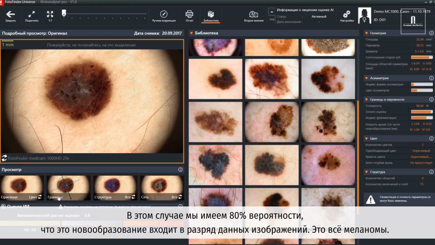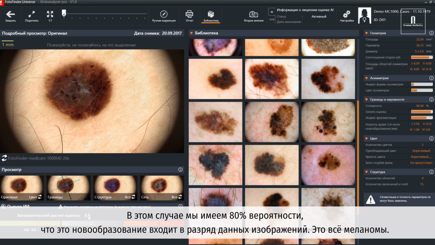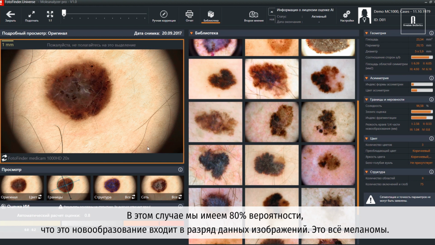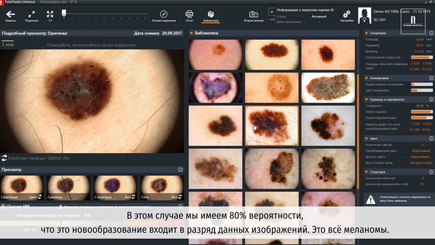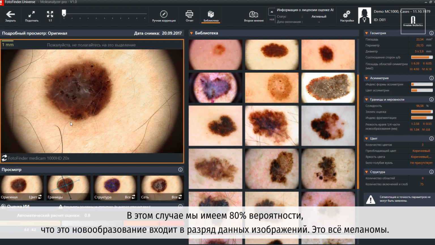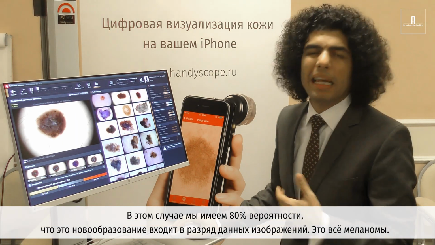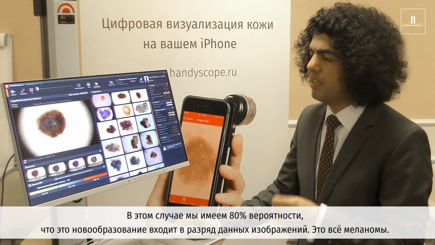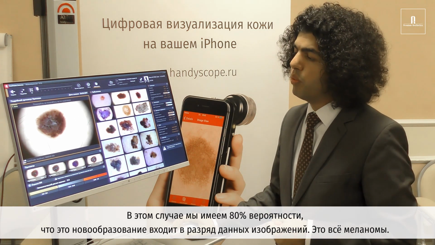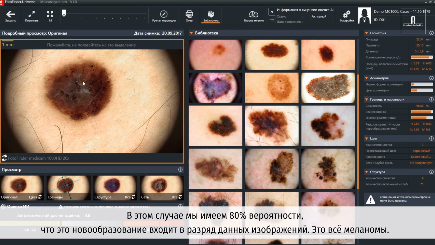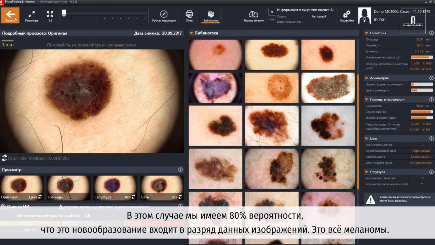That means, in this case, we have 0.8, 80%. That means 80% that this lesion is among these ones. These are all melanoma and malignant lesions. So the artificial intelligence says 80% that this lesion is malignant. It doesn't know what it is, but it says 80% malignant. And it is correct in this case because it was a melanoma case which we got from collaborators worldwide.